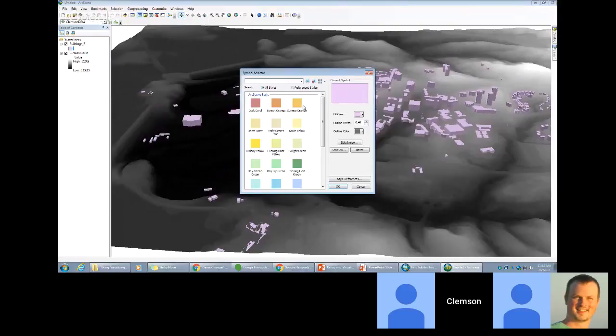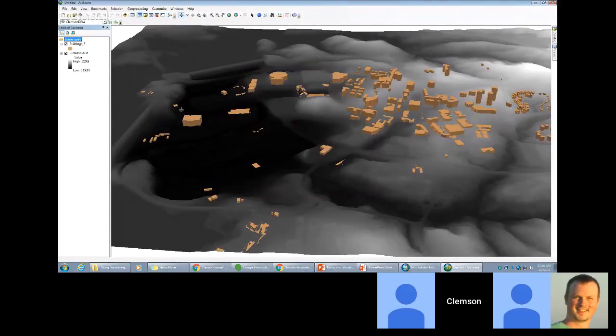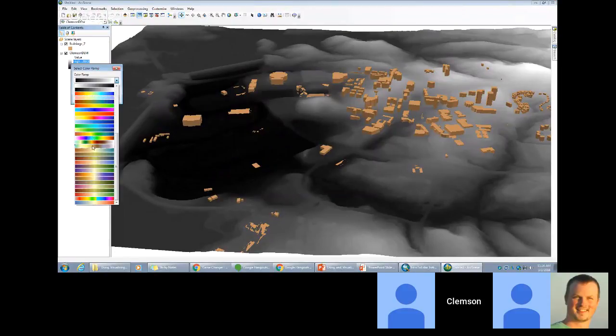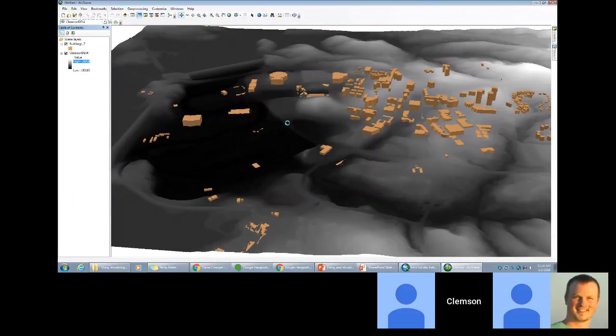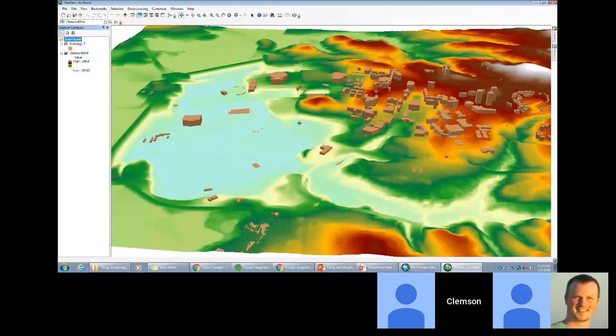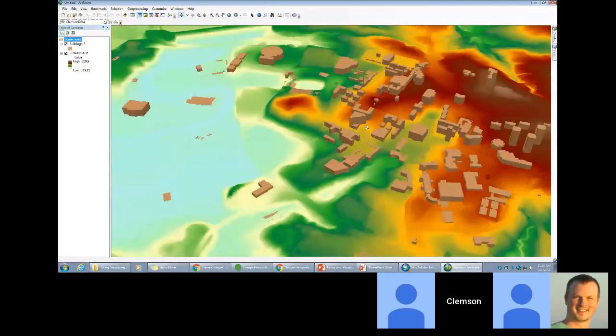And you can do things like change the color of these polygons, these extruded polygons. We could change the color of our topography here. And we can do all sorts of cool stuff to visualize our data here in 3D.